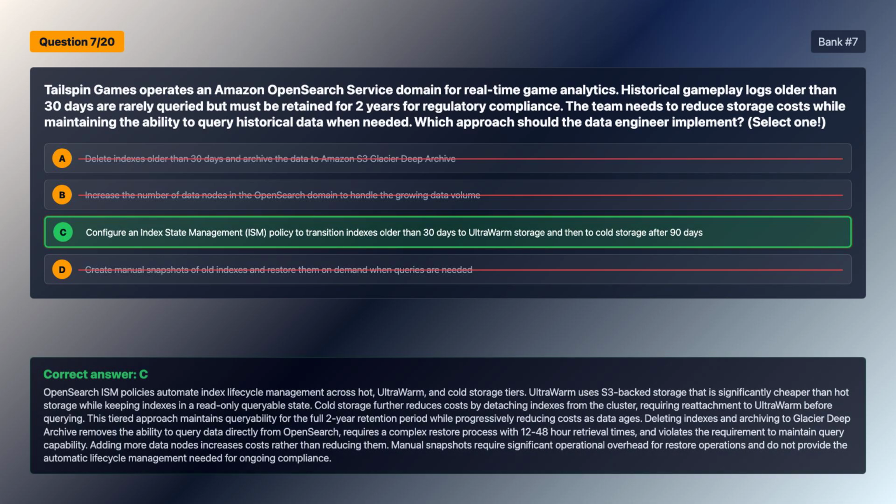The correct answer is option C. OpenSearch ISM policies automate index lifecycle management across hot, ultra-warm, and cold storage tiers. Ultra-warm uses S3 backed storage that is significantly cheaper than hot storage while keeping indexes in a read-only queryable state. Cold storage further reduces costs by detaching indexes from the cluster, requiring reattachment to ultra-warm before querying. This tiered approach maintains queryability for the full 2-year retention period while progressively reducing costs as data ages.